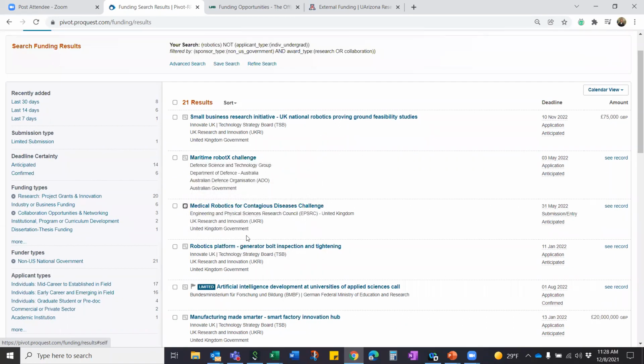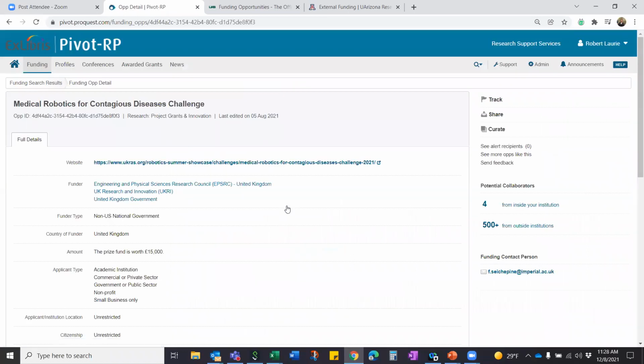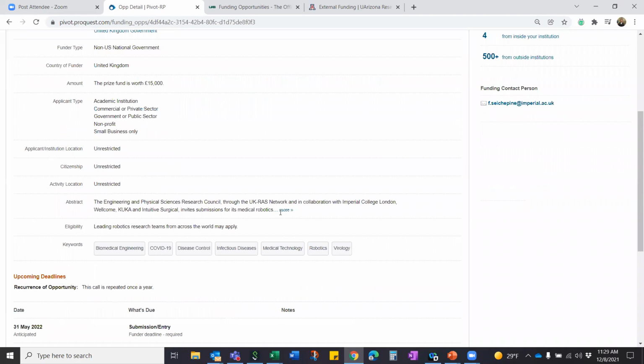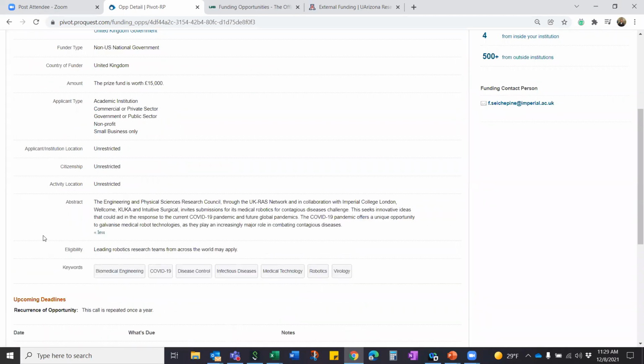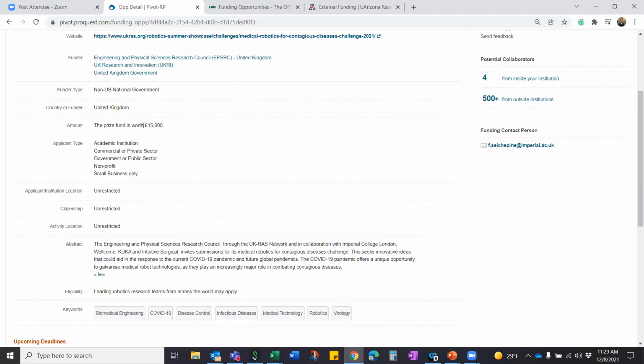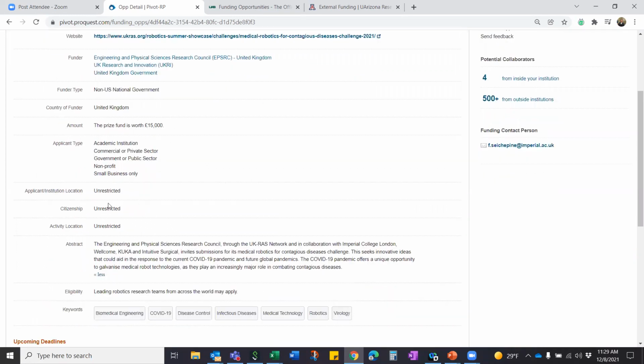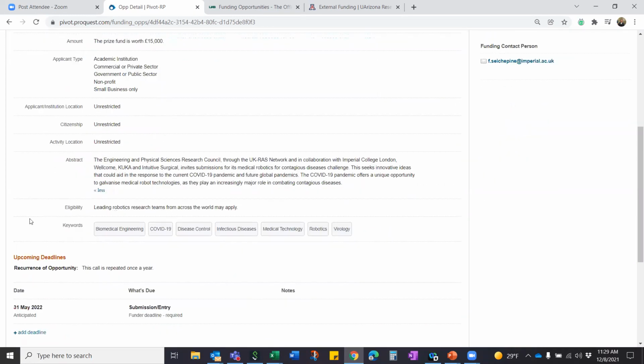That's great. But if you really want to see each opportunity in its glory and with all the details, you simply click into it. And then you get to what we call the opportunity details page. This is a typical page providing you with the information that the sponsor provided to us on what this opportunity is all about. You can see it's got the key information that's needed: the amounts, the funder, the website, the country of the funder, the eligibility criteria, and so on, and the abstract that was provided to us.